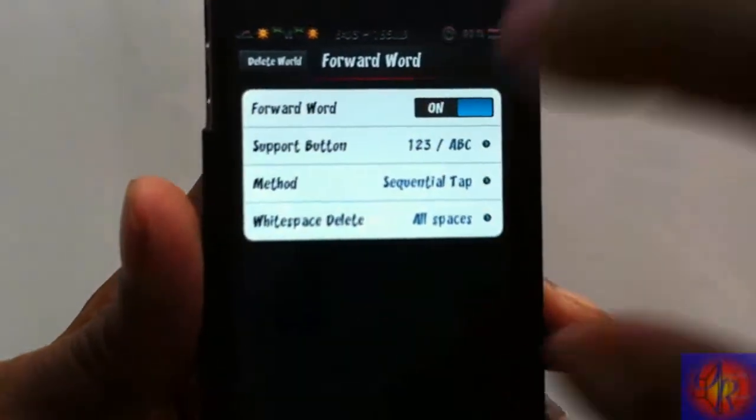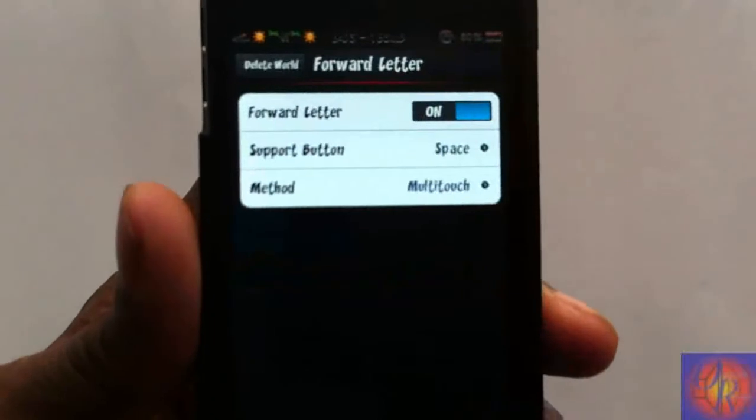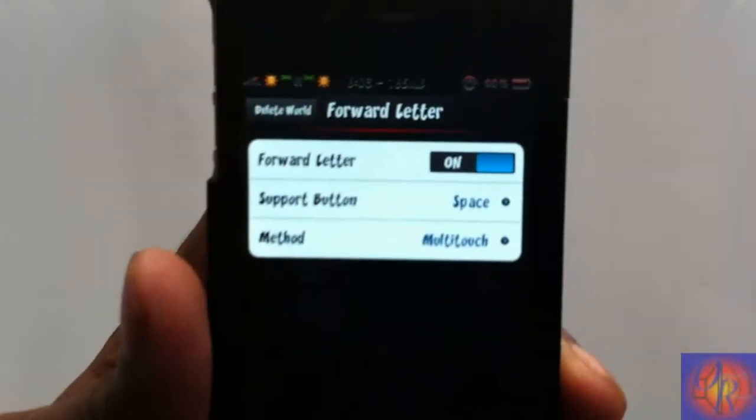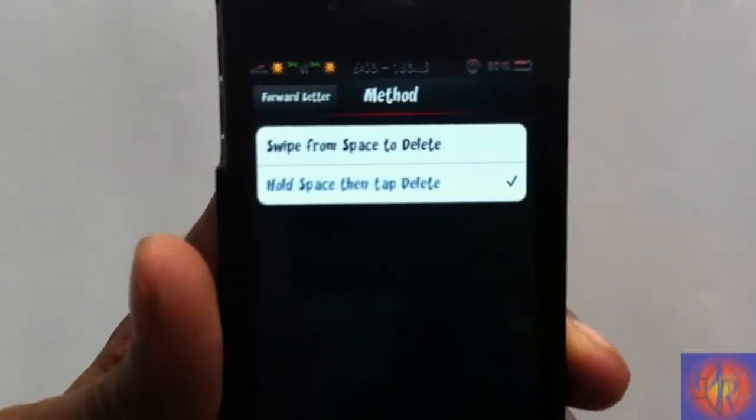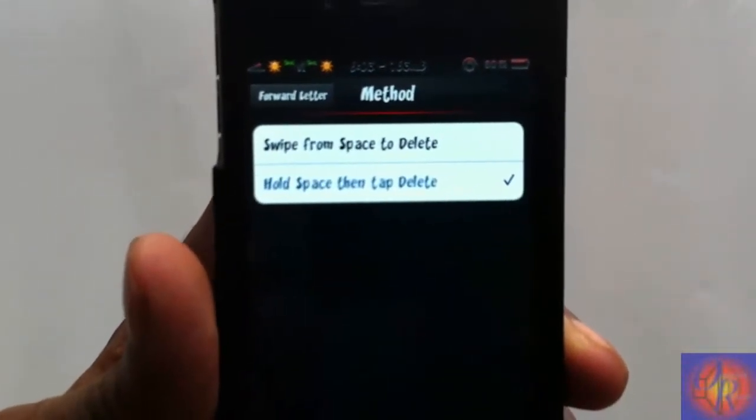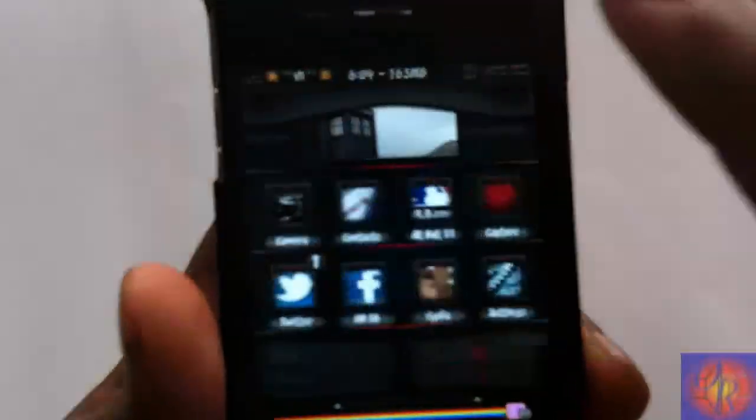And we have the same white space thing again, and now we have forward letter delete, which has the support button. For this one it's the space bar button, and the option is multi-touch, which is hold the space then tap delete. Now that we got all of that out of the way, we're going to test it out.